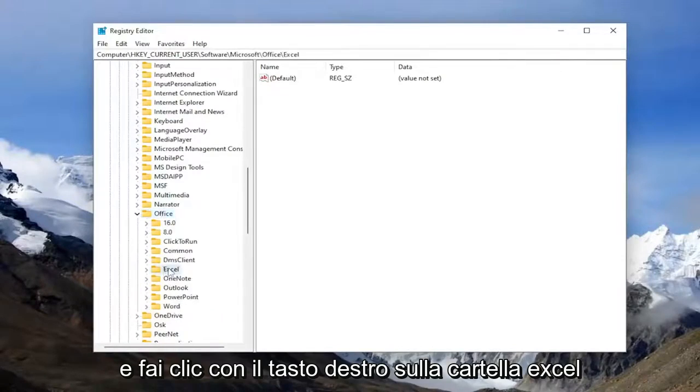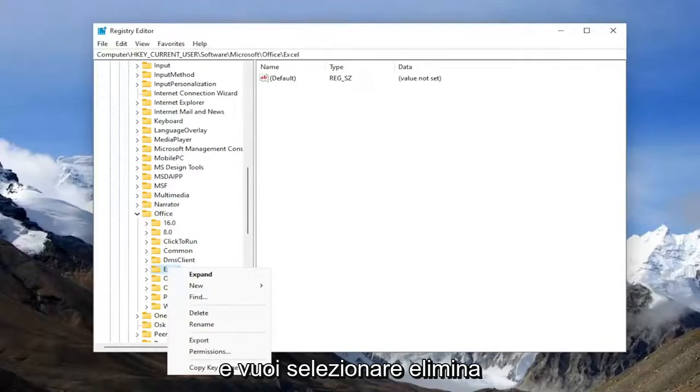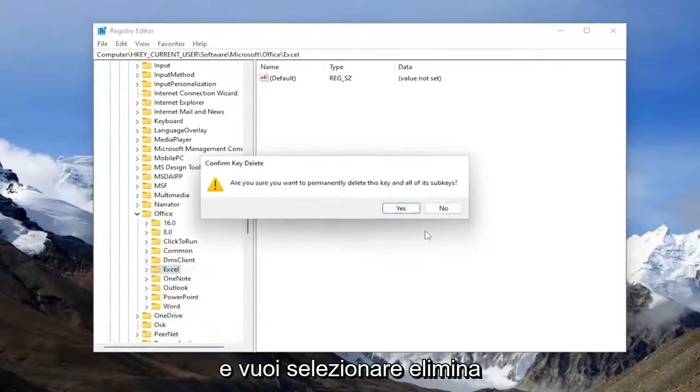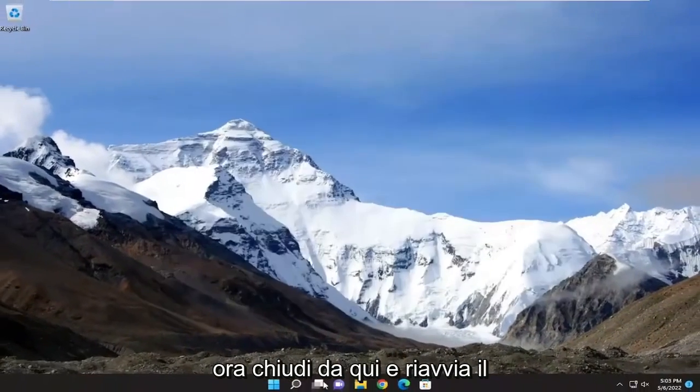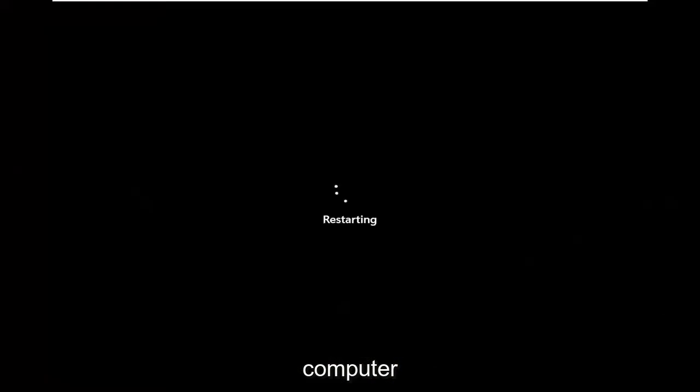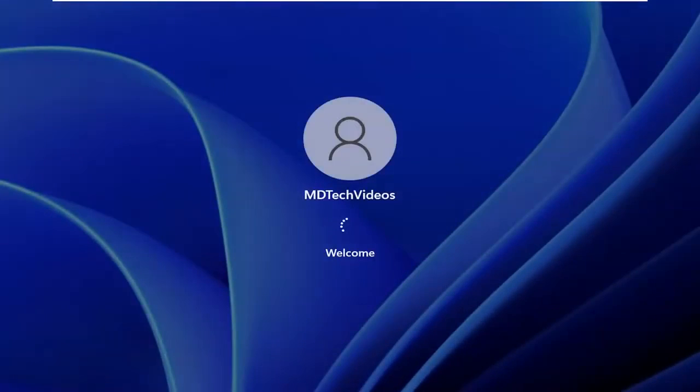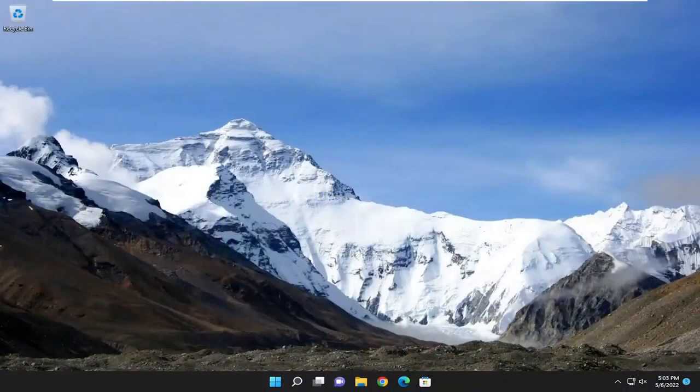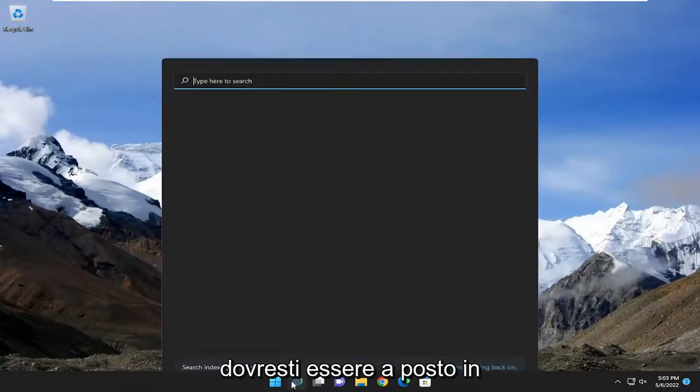And right click on the Excel folder and you want to select Delete. Select Yes. Now close out of here and restart your computer. And now if you attempt to open up Excel, you should be good to go.